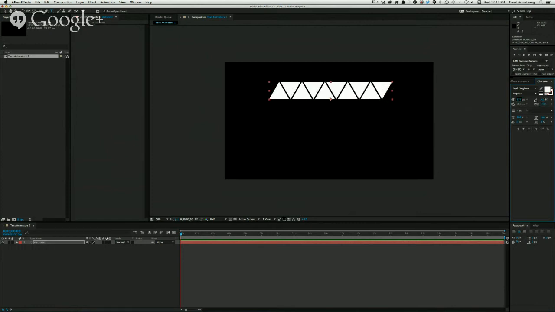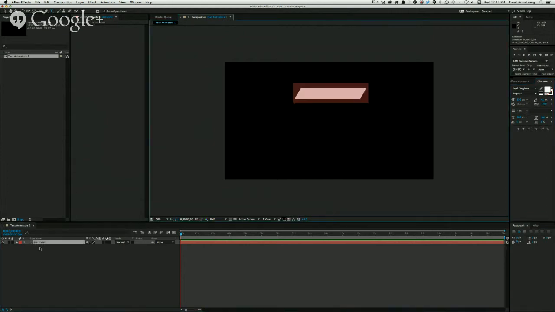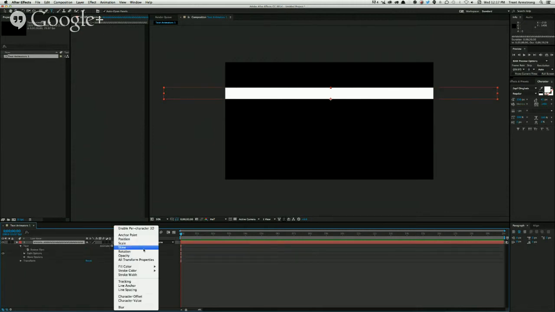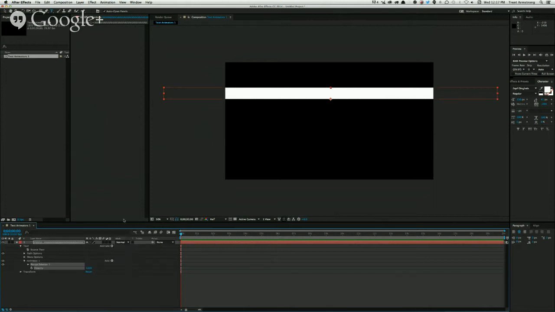Why don't we make them bigger like this? Squeeze them up like so, and just copy this text a couple times so we spread our triangles out. And I will drop down to my text animator here and click on my opacity.